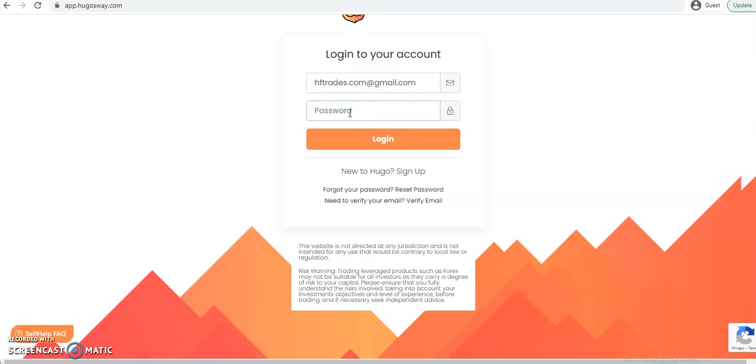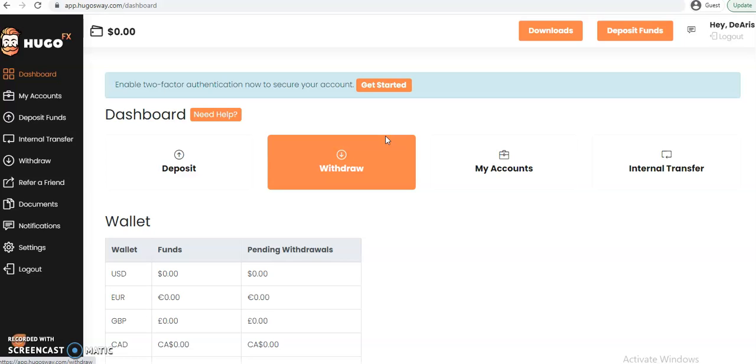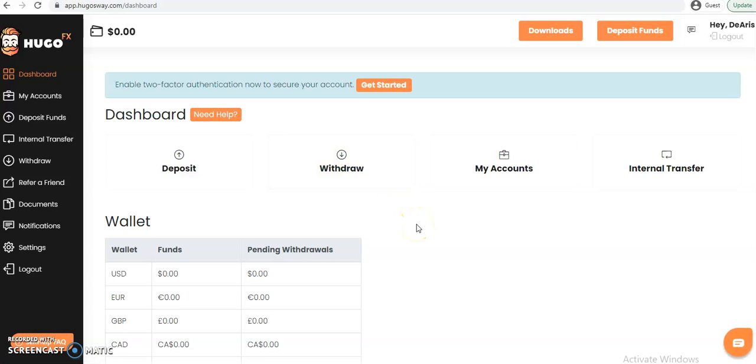And you also input the password that you created. Click login. It's loading. Boom, voila. Now you're in the back of your trading account. Okay, so the next thing you want to do is fund your account.